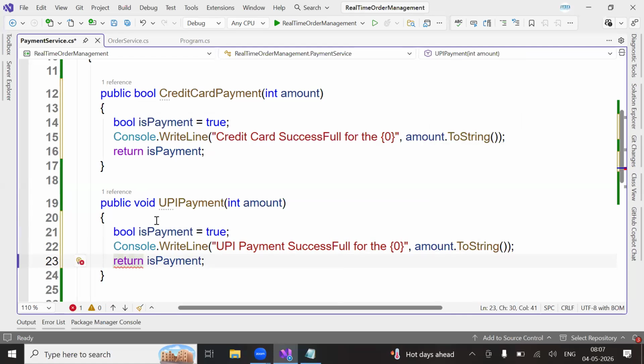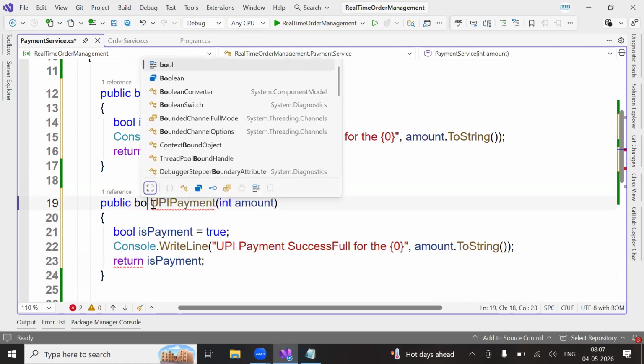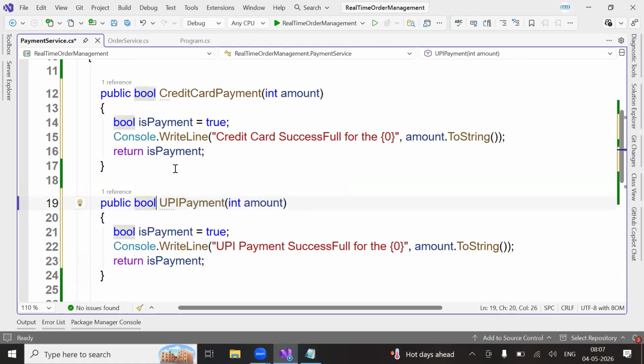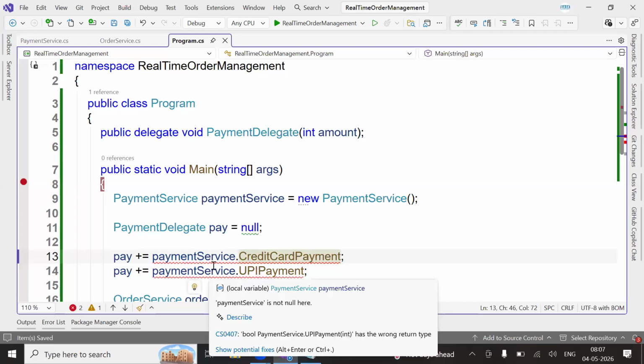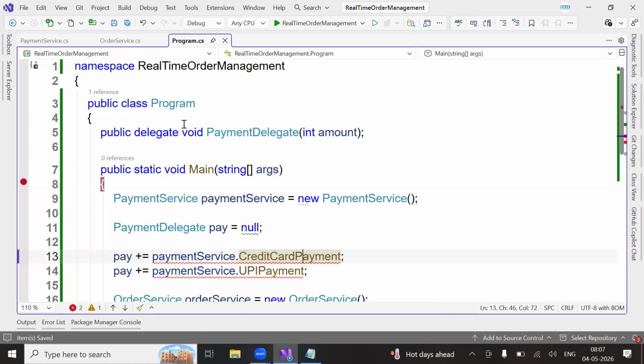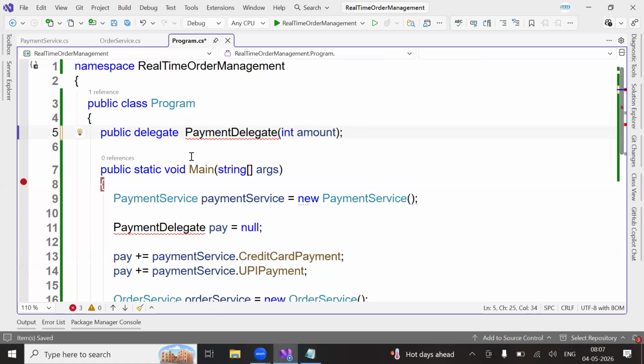Clear? Say yes or no. Yes. I have written the payment. Okay, now here it is showing void, so you have to make it bool. Now come back. The delegate you created has a void. Will these two work or fail? Both fail, because it is accepting a return value as boolean.